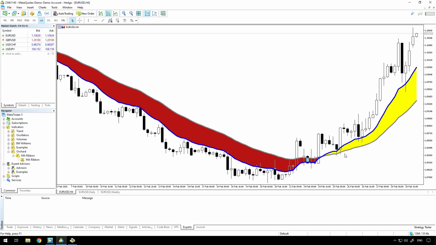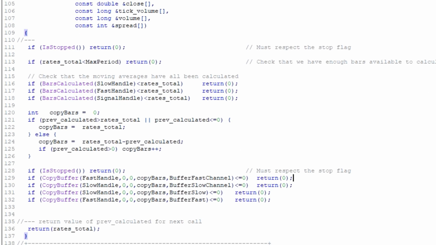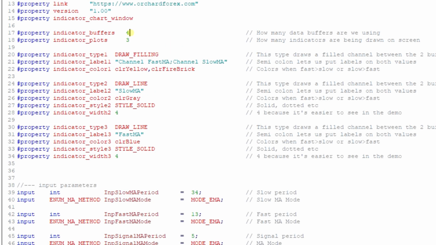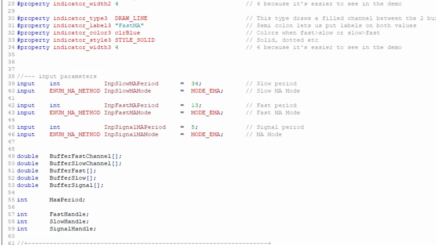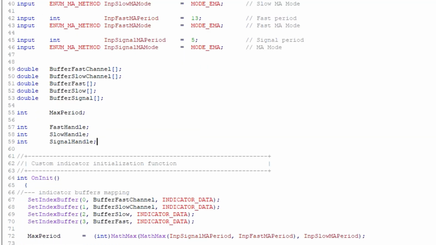So next we want to create the gaps in this ribbon where the signal line crosses. The signal line isn't displayed, but we still need a buffer to hold the values for that moving average. So I'm going to increase the buffers by 1. I can leave the indicator plots the same. Again, it's not showing, so I don't need to add any further indicators to the screen. I have all of the inputs. I created the buffer earlier to store the signal data, and I've created the signal handle already.